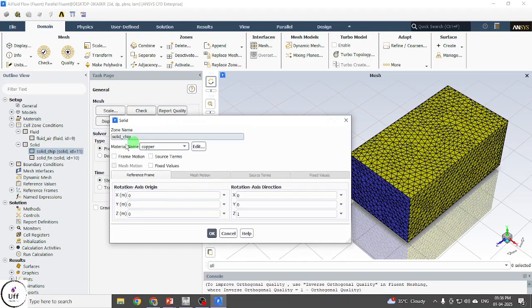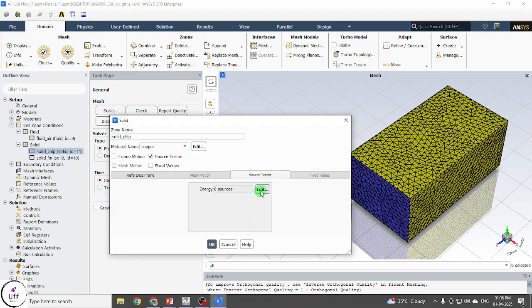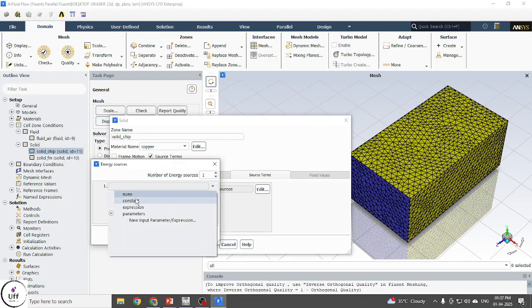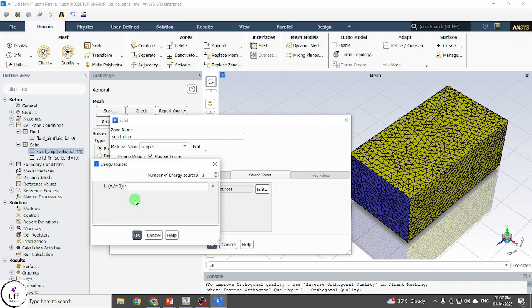This solid chip is generating the heat, so we need to add this in terms of a source term. So we'll turn on the source term. Here we can add that. Number of energy sources is one, and we'll add that as a constant heat. We need to add 1 watt of heat, but we need to consider the volume of the chip also. As you know, the chip volume is 10 mm by 10 mm by 1 mm. So we need to do some calculations.